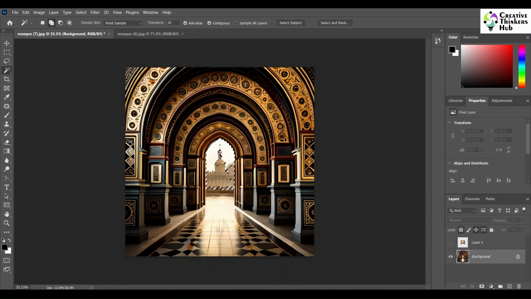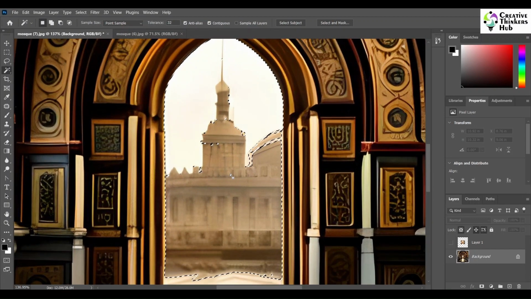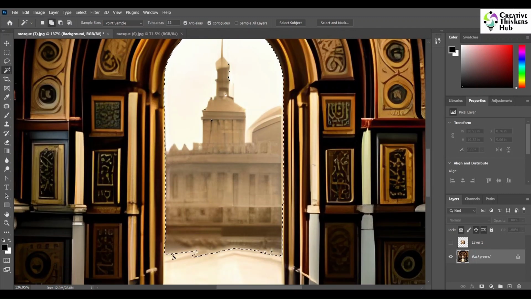Now we are going to select all of this with the help of the magic selection tool. Okay. Keep pressing shift, it is very important to get the magic selection tool. Oh, more got selected. Never mind. Control Z. Okay. Now whatever is remaining, just cover it up with our lasso tool. Okay. And we are done.